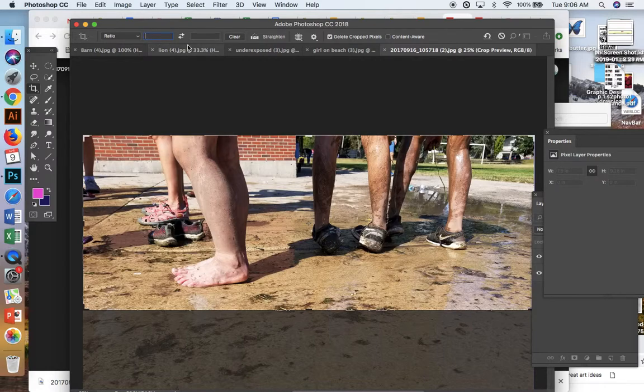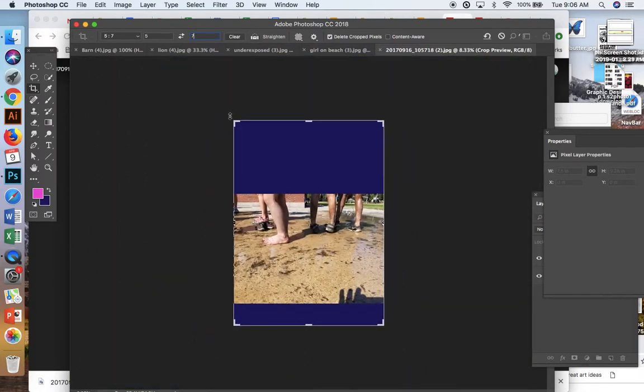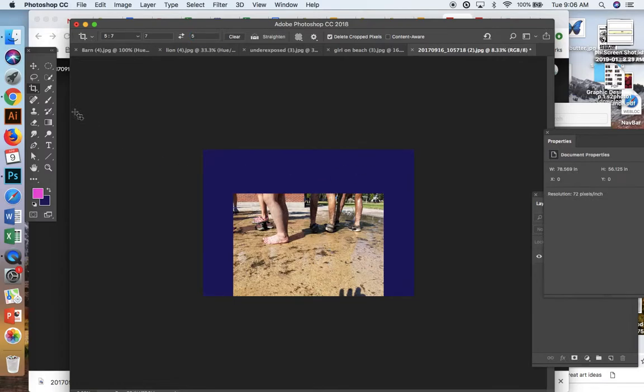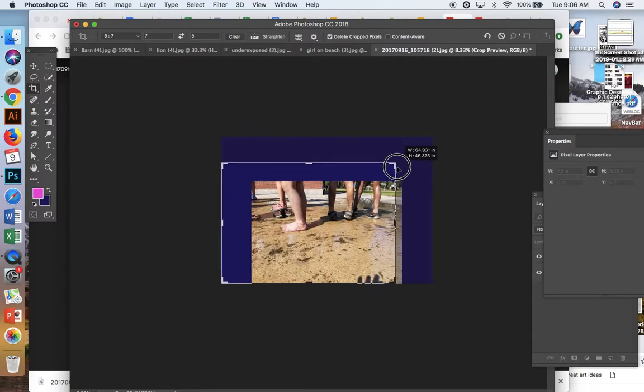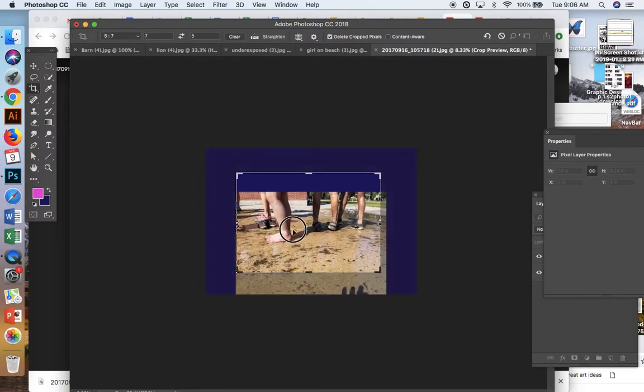Let's say that I wanted to print this as a 5 by 7. Well, if I go ahead and type in 5 by 7 and press Command minus, and I get that, so I'm going to reverse it. I know automatically that there are limitations to how much I can include in a 5 by 7 aspect ratio.